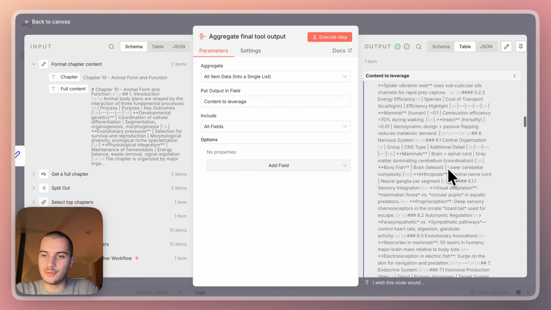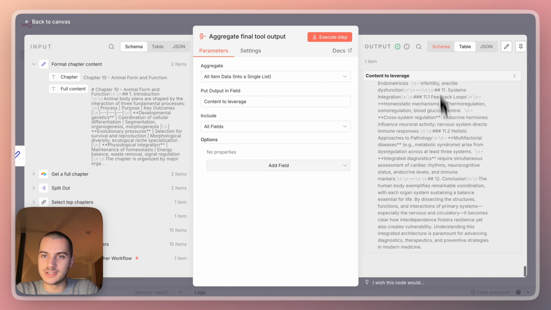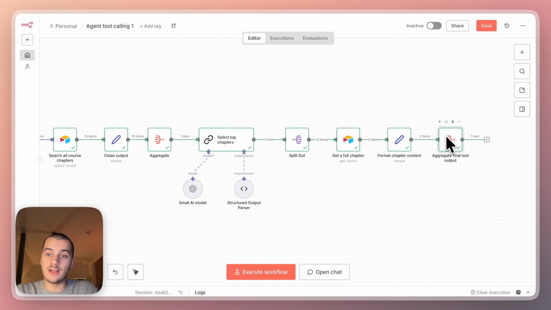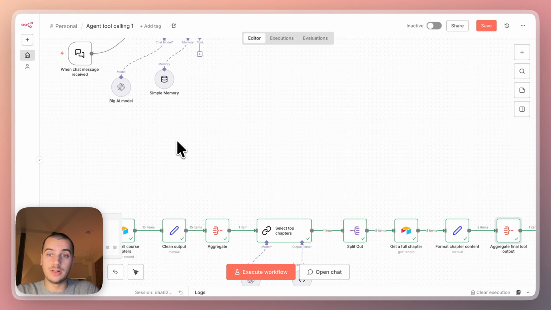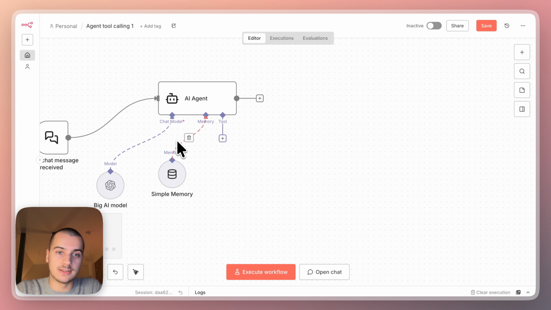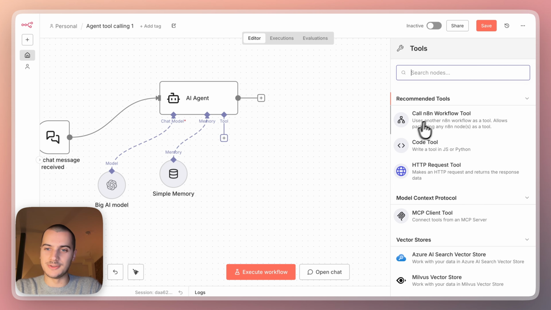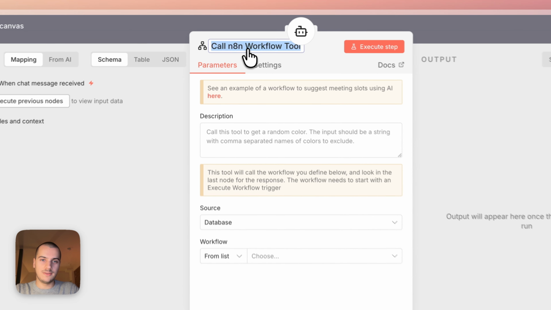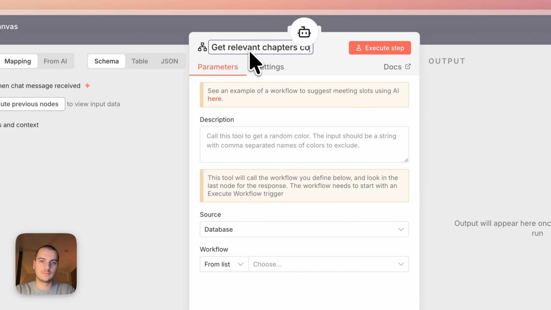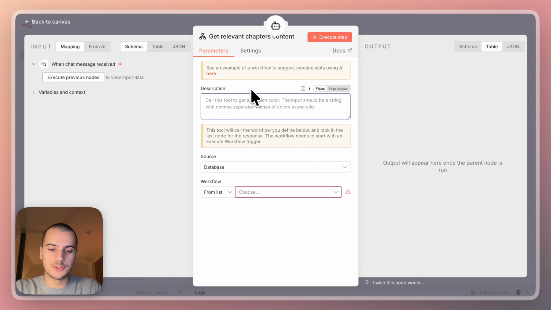So here we have the full content of our 2 chapters and nothing else, and that is the output of our sub-workflow. So we'll now have to add this as a tool to our agent, and it is the first option that we have. We'll give it a clear name and a clear description.